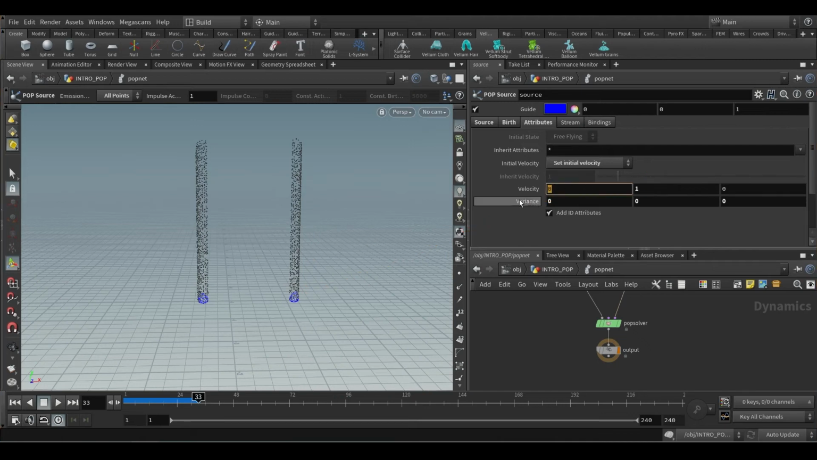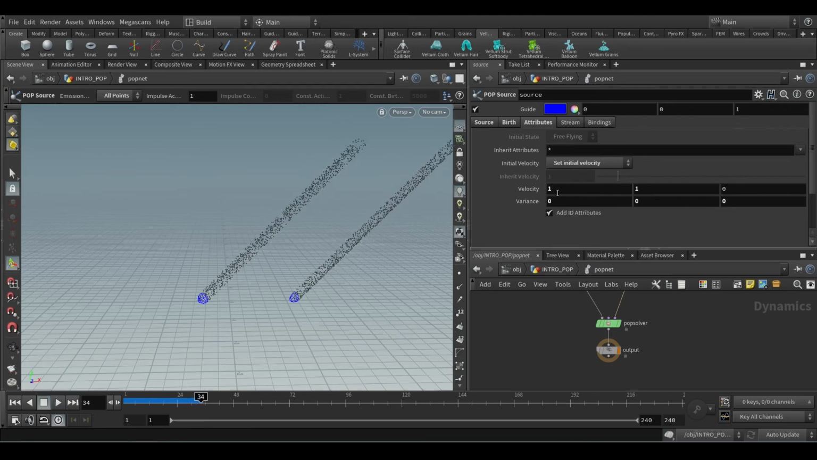If you say x, x will be this side, because you see here x, so x is this side. I'll put 1 here and let's play. You see 1 in the up and 1 in the x. So you can do all of this.